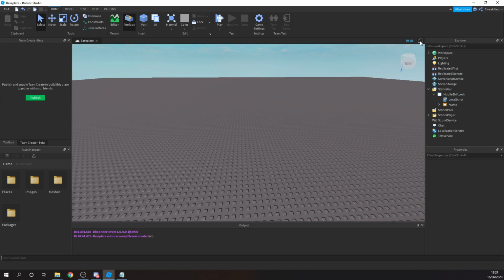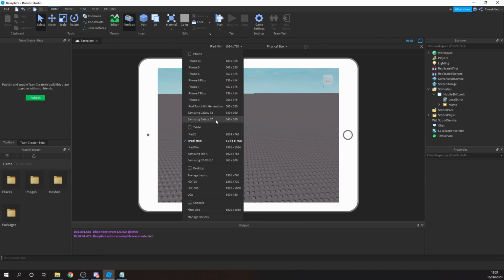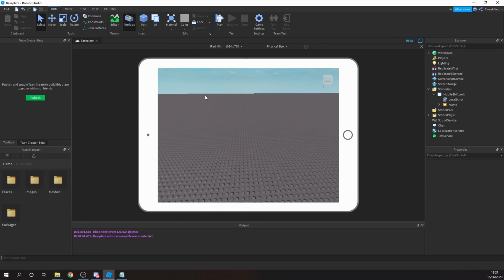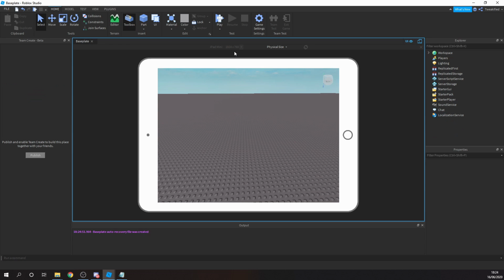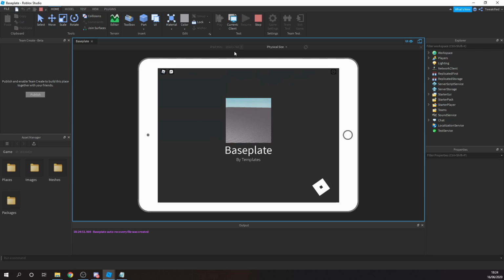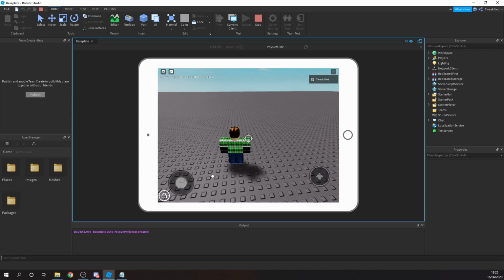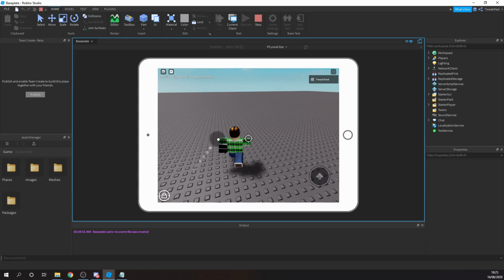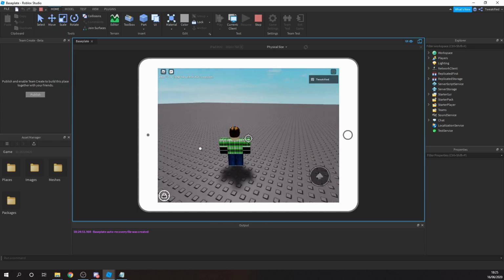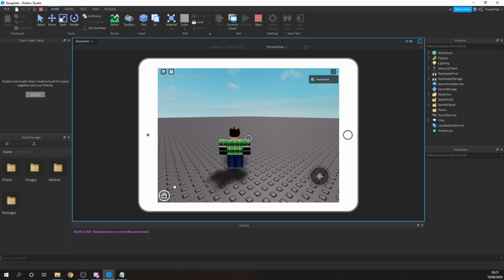So now if we open up the Studio testing tool, we can select multiple devices, choose a device which has touch. Now when testing the game, as you can see the mobile shift lock button is there, and we can test it around. As you can see, it is literally a remake of the Roblox regular PC shift lock system.